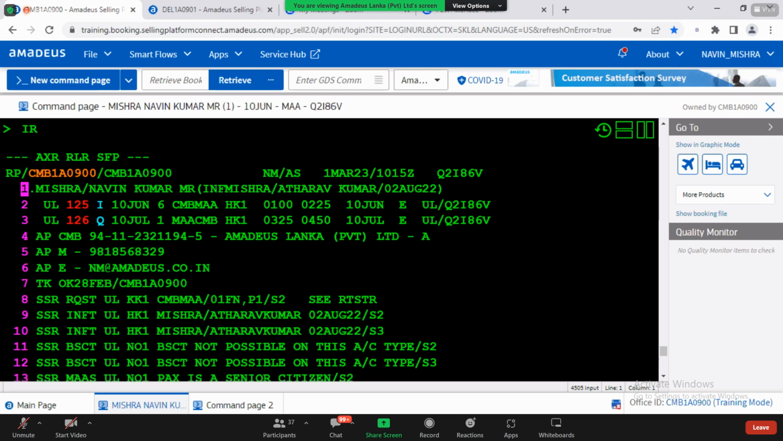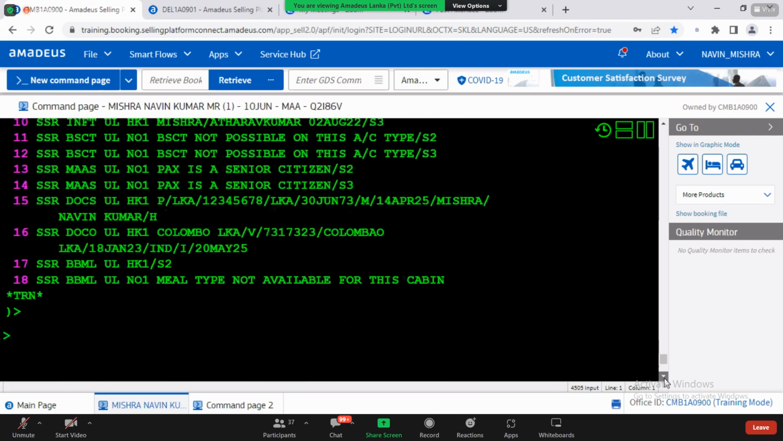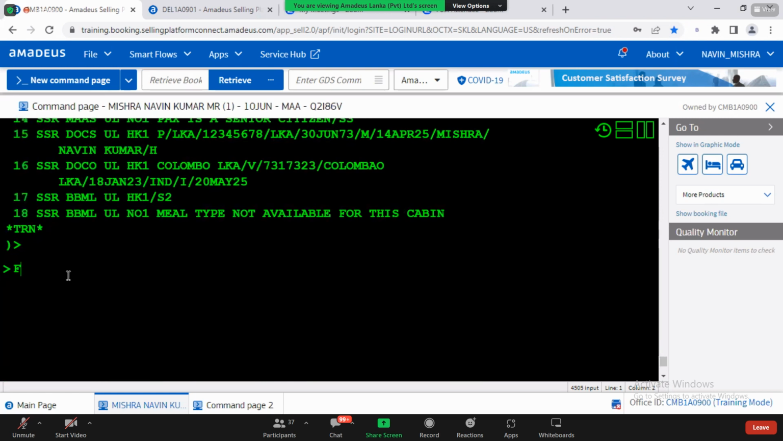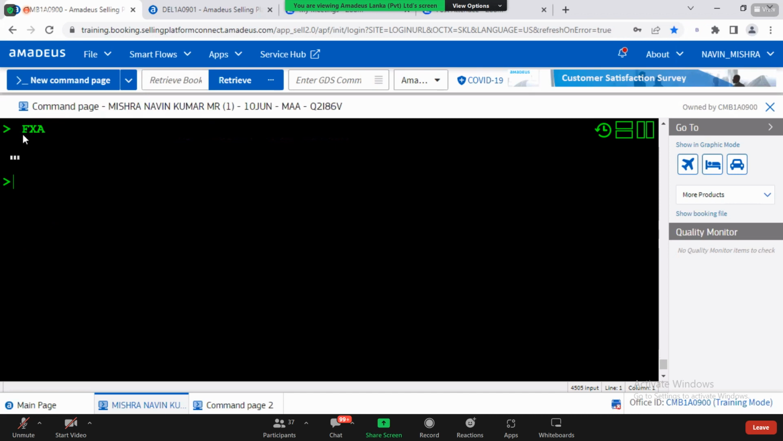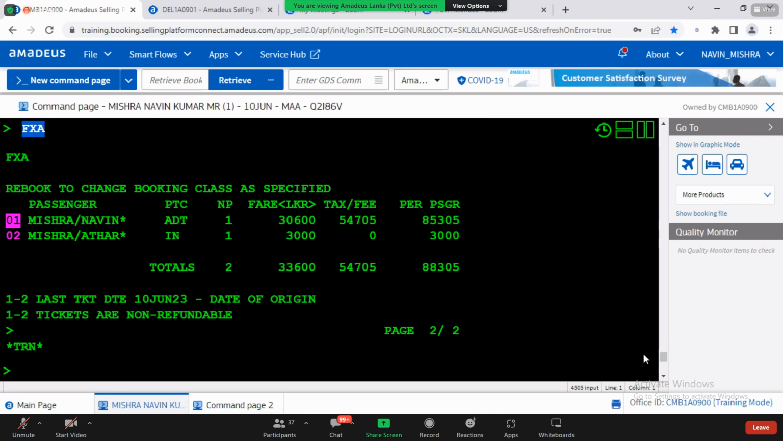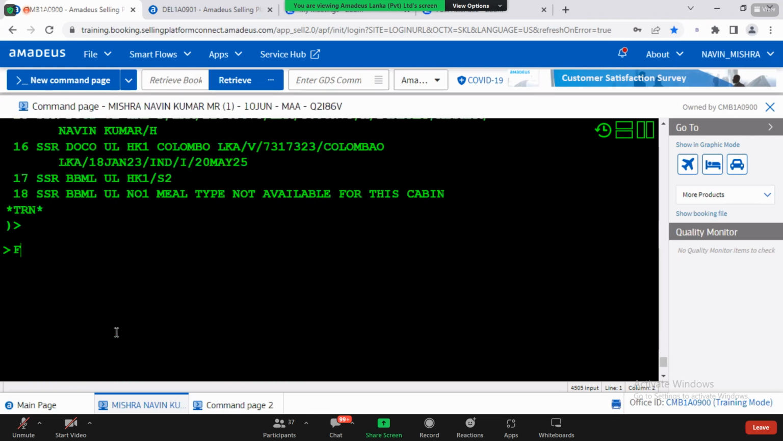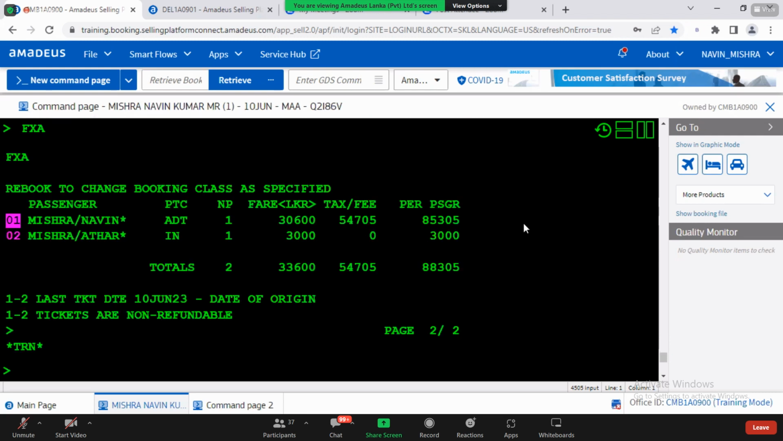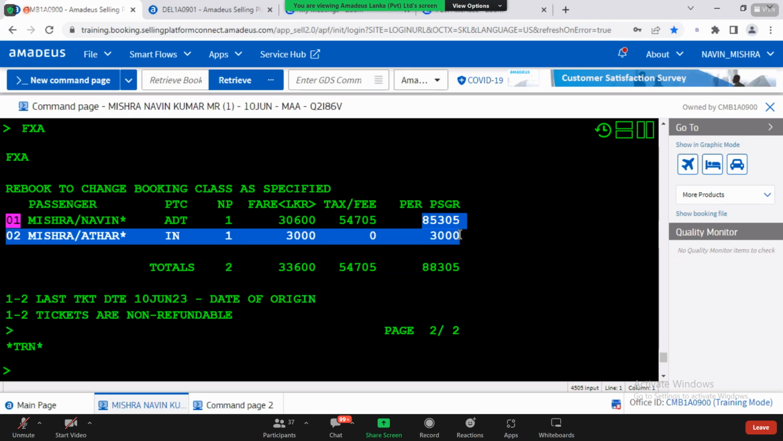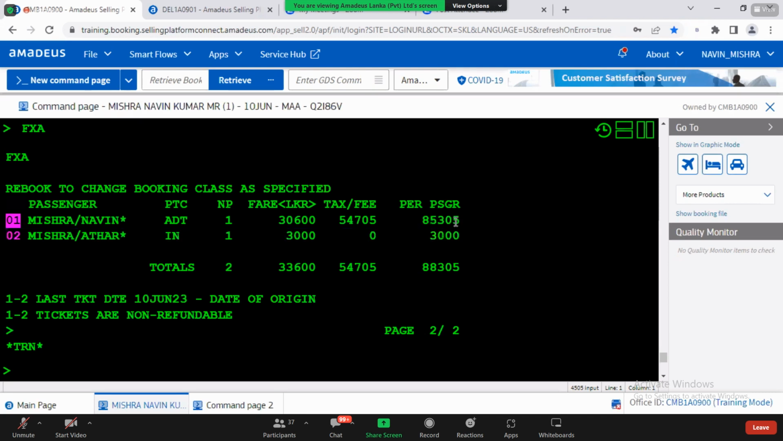So there is a command which will display you the list of fares. And what is the command? FXA is the command which will display you the list of fares. Now, there is only a single fare which is the lowest right now, and it is displaying here. FXA. And this is the lowest fare. As of now, there is only a single fare, which is the lowest, and this is the fare displaying. Else, it will display you the list of fares.